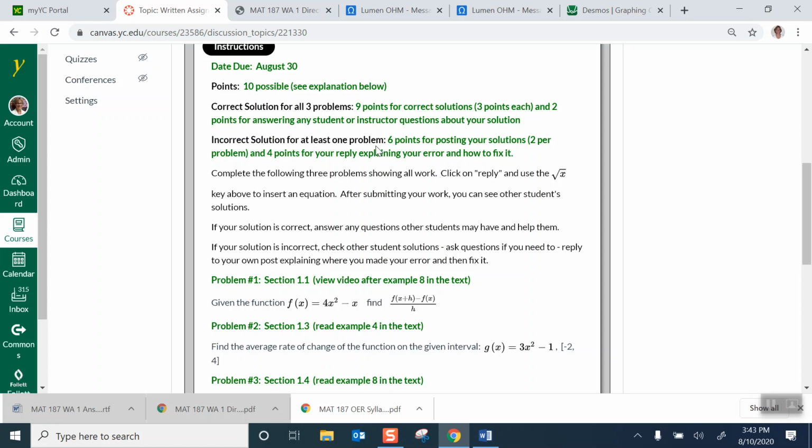So the idea is when you post, you're going to hit reply. You're not going to be able to see anybody else's solutions until you post yours. So you're going to post your solution, hit submit, and then I'll check it and let you know whether it's correct or not. And then what I'd like you to do is look at other students' solutions and then see what you did wrong if you missed them.